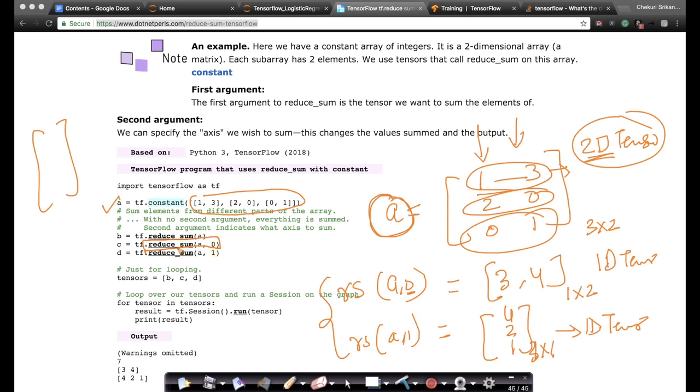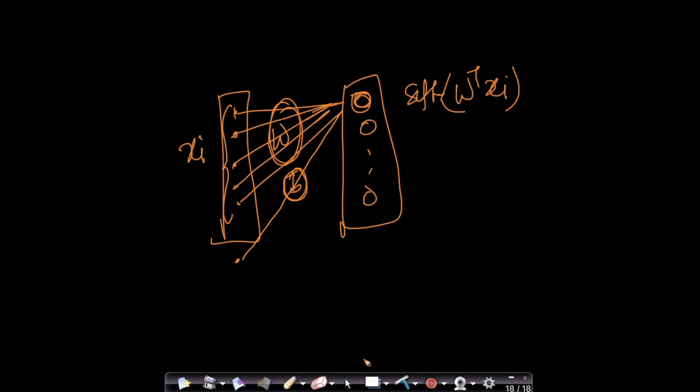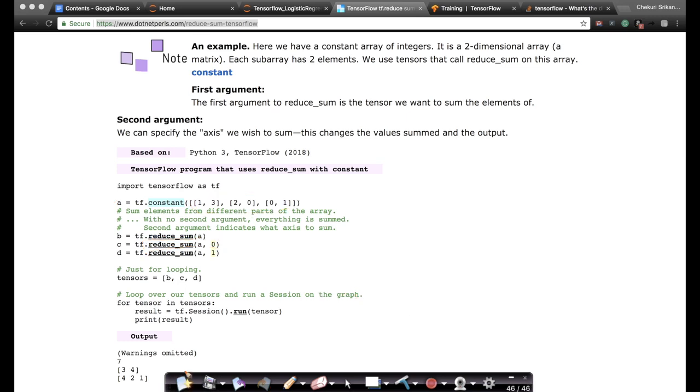So in reduction, you have reduce sum, you have lots of reducers. You have reduce mean, right? Reduce mean basically sums up everything and divides it by the number of elements, so as to get the mean value. So reduction is a very, very nice, simple operation which is used a lot in TensorFlow, right?